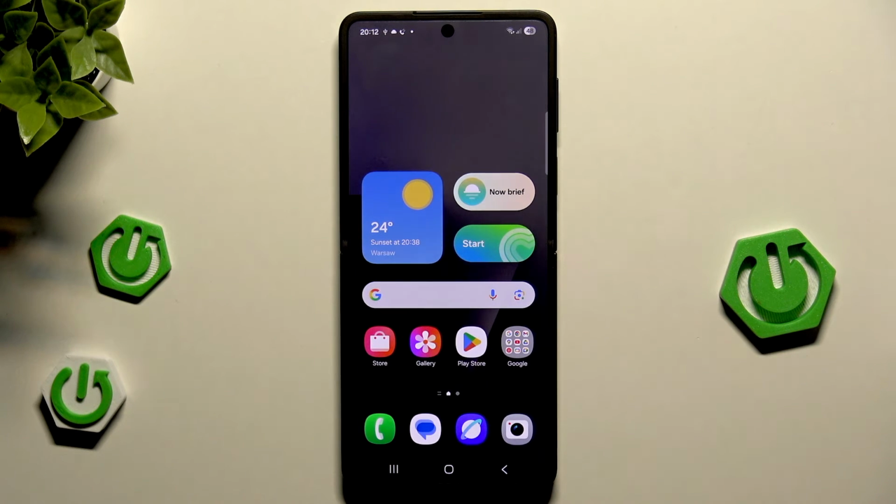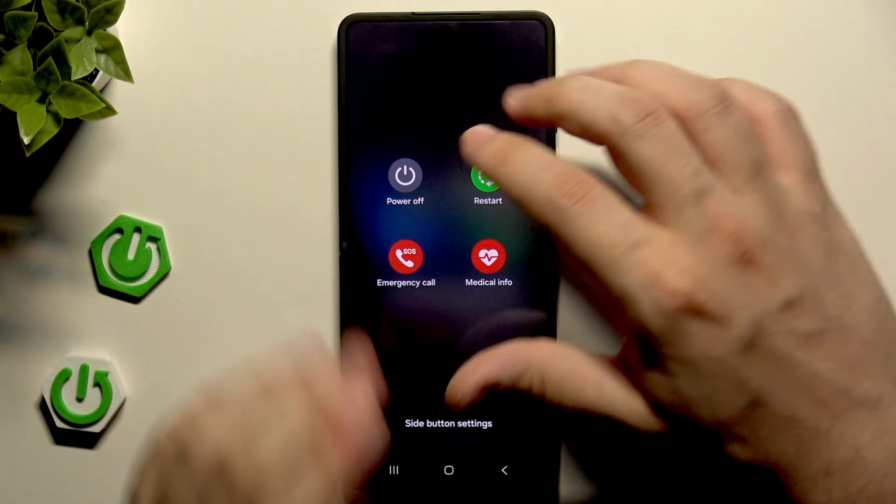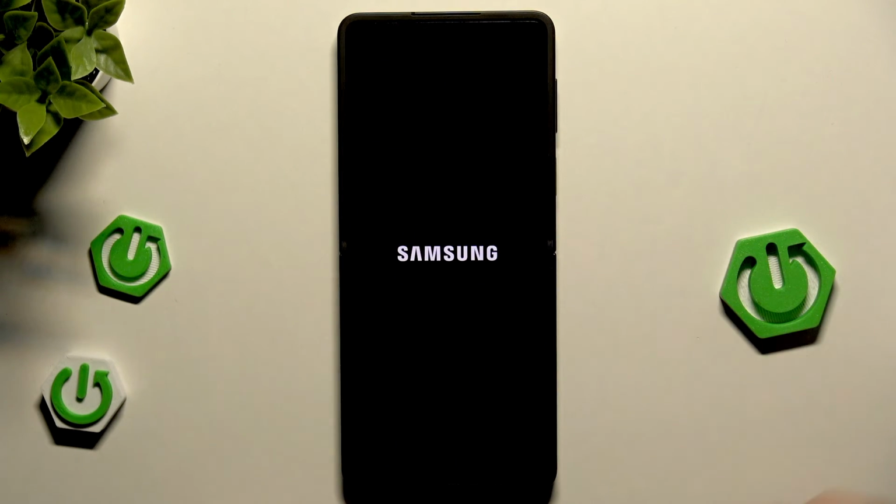For the second one, we are going to use the recovery mode, and this method is recommended, for example, when the phone is lagged, frozen, and when it's not working properly. First, let's power off our device. Let's hold power button and the volume down button at the same time, and let's click on the power off. Tap twice.